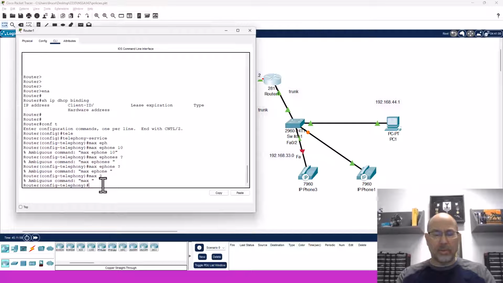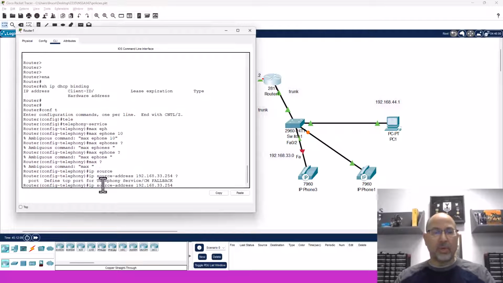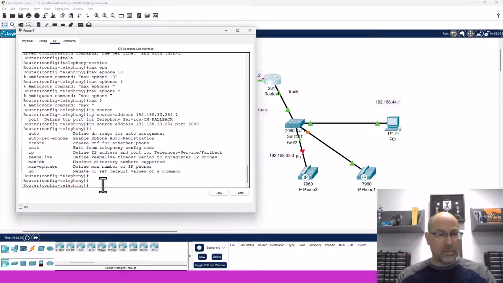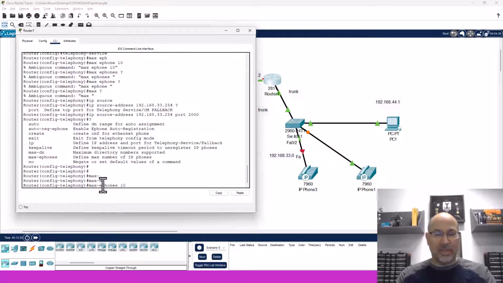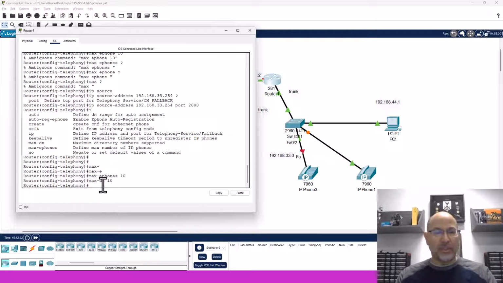All right, let's do ip source-address then. We'll start there. Now this will be the IP address of the router. Now we also want to do the port here. Now the port for SCCP is 2000. There we go. And are you going to let me do max-ephones now? Oh, I forgot the dash. Max-ephones 10. See, max-dn, max dial numbers. We'll have those match, and that's pretty much what we need to do.